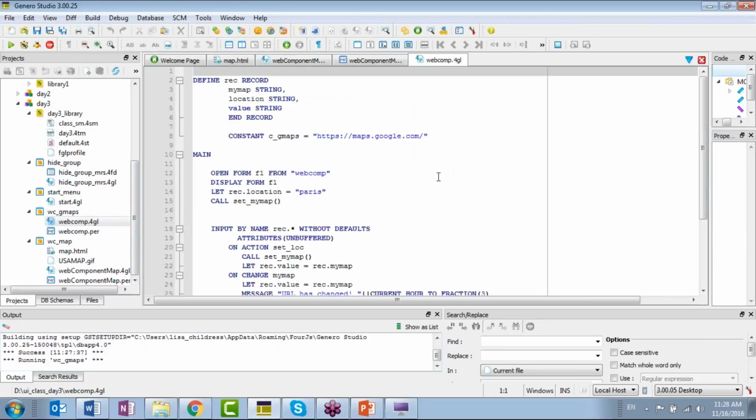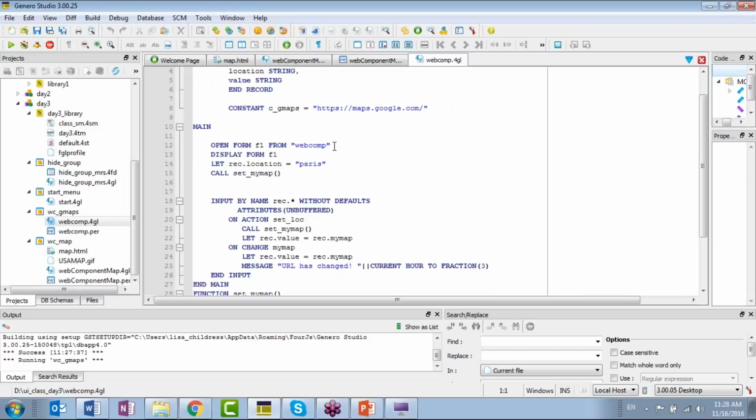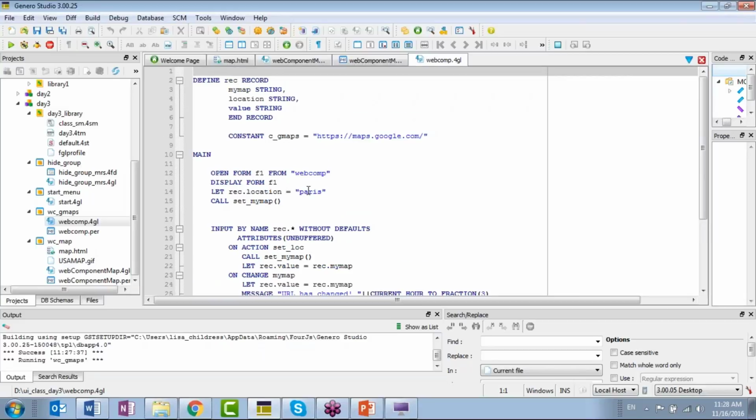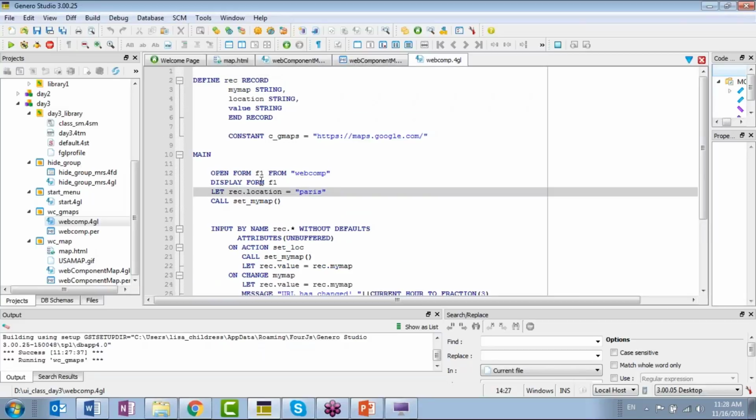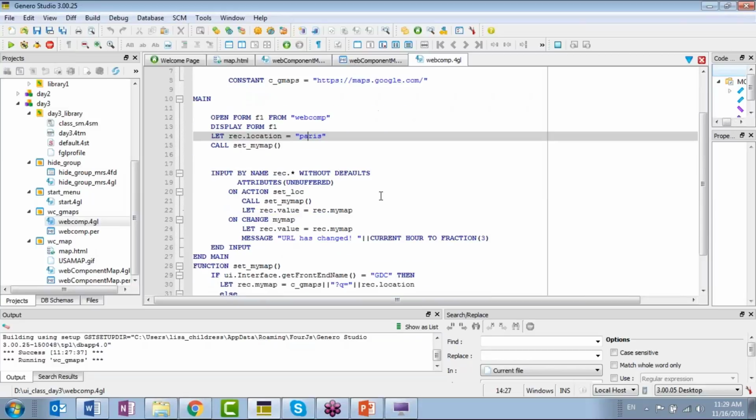So here is our application, webcomp.4gl. Here's our record that's been defined that we looked at a moment ago with MyMap, location, and value defined as strings as members of that record. Here's our constant for Google Maps, https maps.google.com. Opening our form, setting our initial location here to Paris. So this is our record location equal Paris. And now we're calling a function called setMyMap.